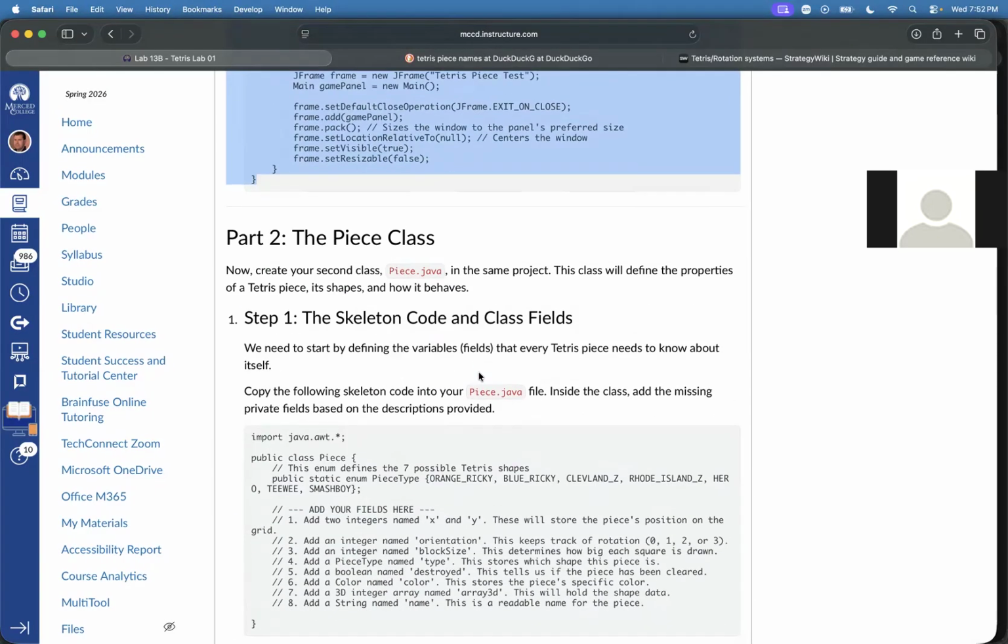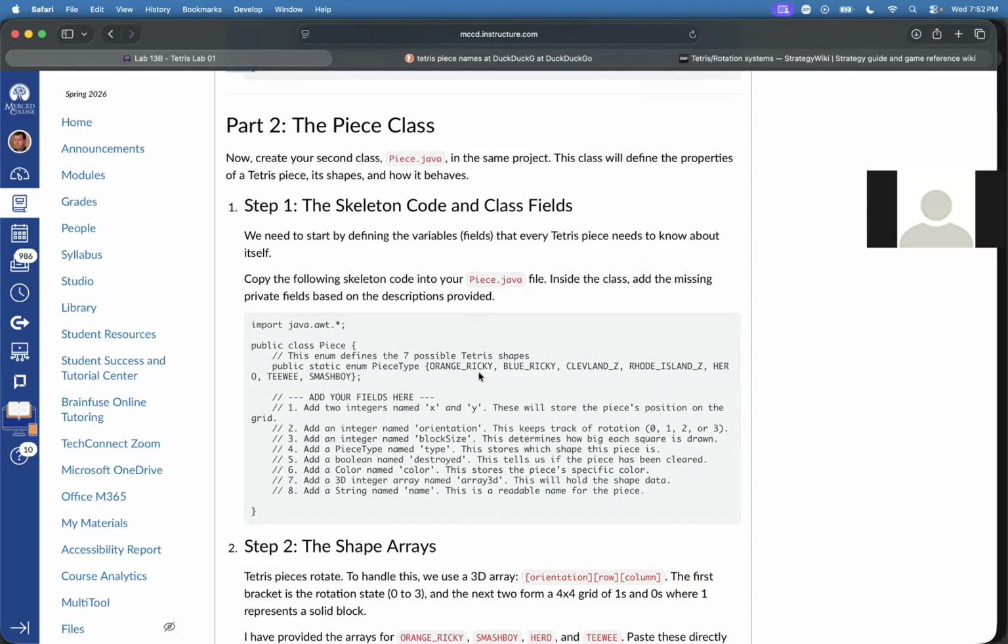Then we need to get started writing our piece class, where all the work is for this lab. So it says step one, the skeleton code and class fields. We need to start by defining the variables, the fields, that every Tetris piece needs to know about. And it says copy the following skeleton code into your Piece.java.